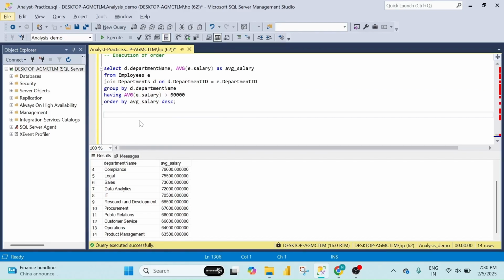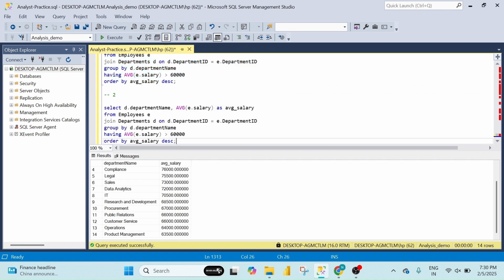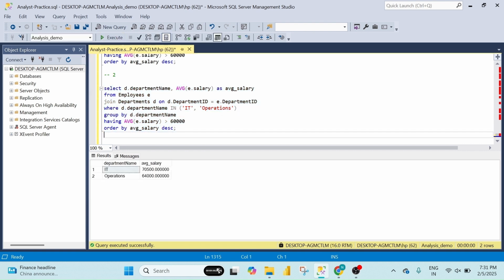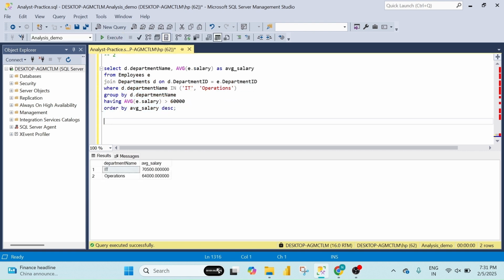Let me show you another example including a WHERE clause. I copied the first query and pasted it. After that I am going to filter the IT and operations departments having more than 60,000 salary. Let me add this condition: WHERE D.department_name IN ('IT', 'Operations'). This query is almost the same as the first one, but with an added WHERE clause that filters the rows before aggregation. Let's walk through the steps.